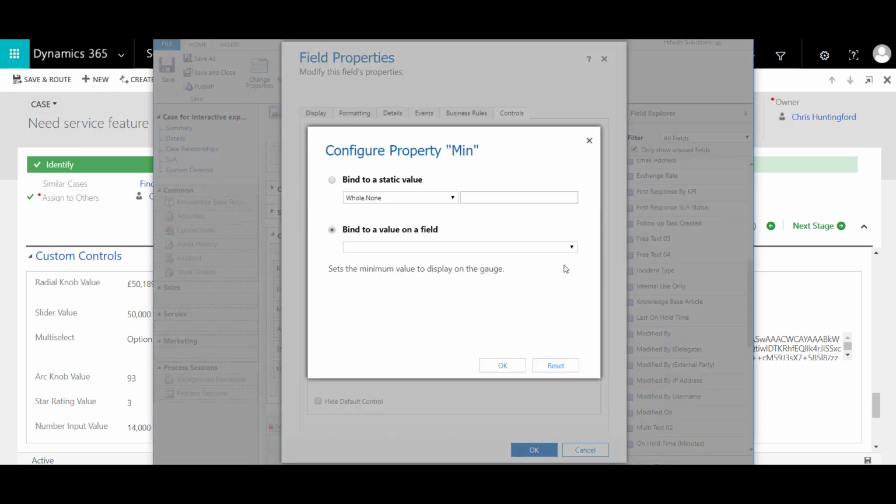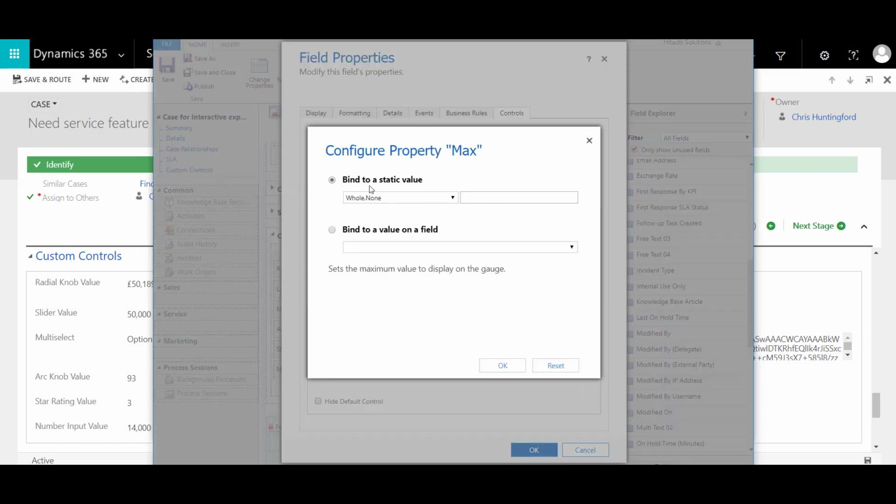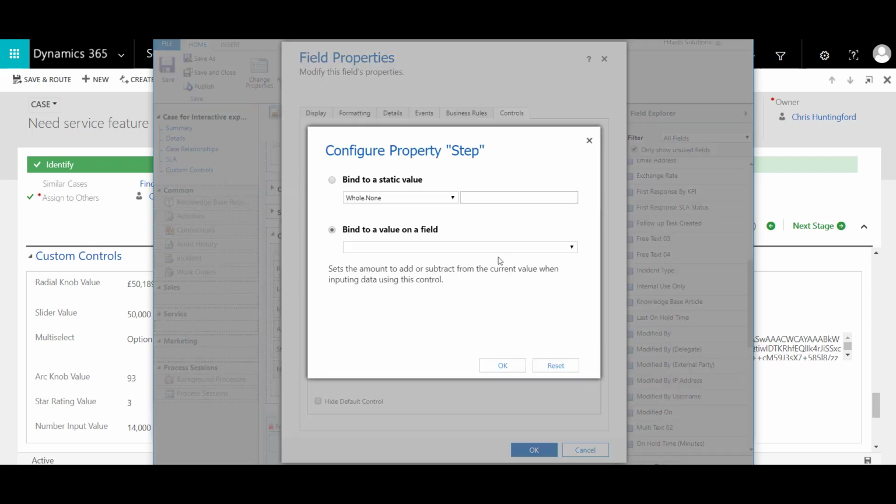So the first thing we'll do is we'll give this a minimum value of 0. You can bind it to a field on the form, but I'm just using static values for now. The next thing we'll do is give it a maximum value again of 100,000. Cool. And finally, the step, which is really what increments or decrements the amount. So that'll be what it adds or subtracts from the base value. I'm going to give it a value of 1,000. Keep it nice and straightforward.